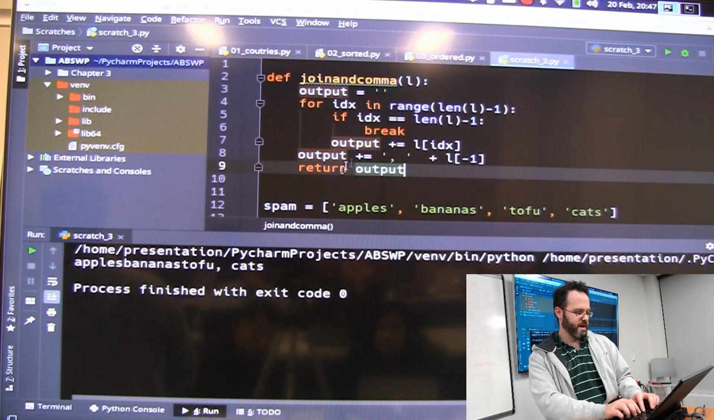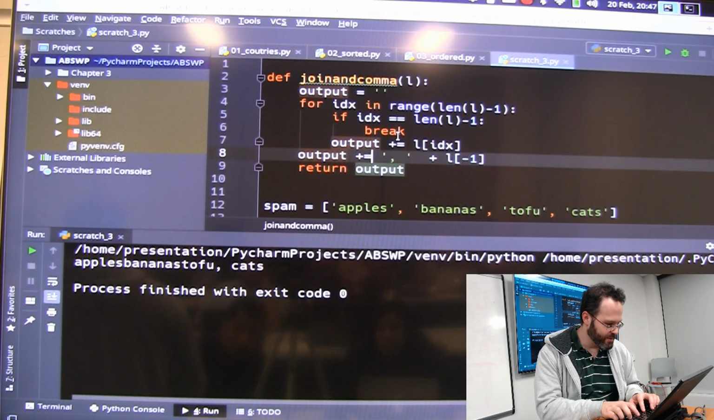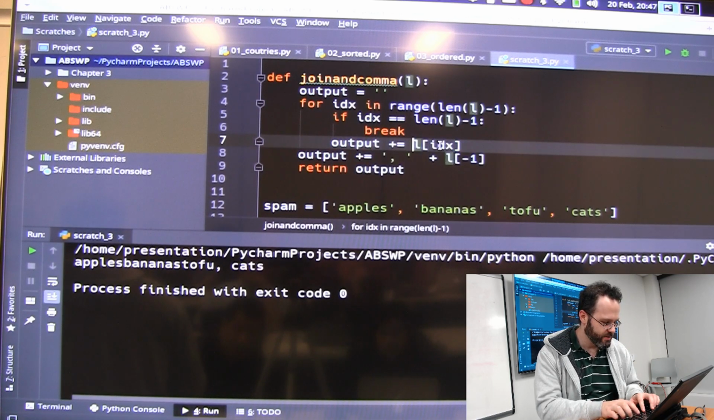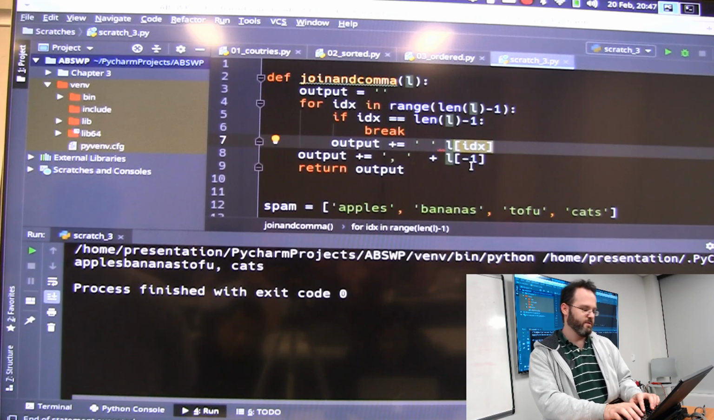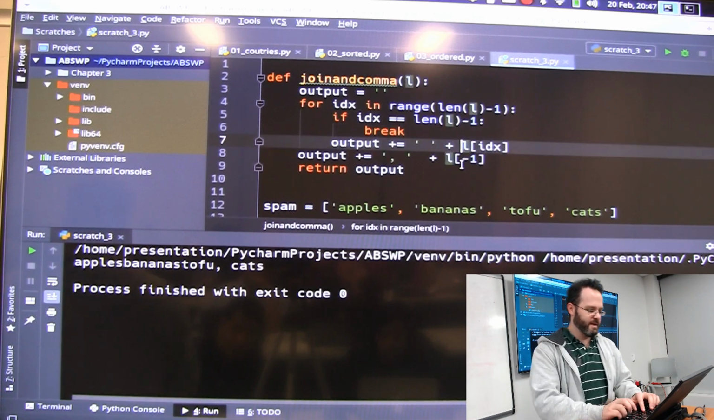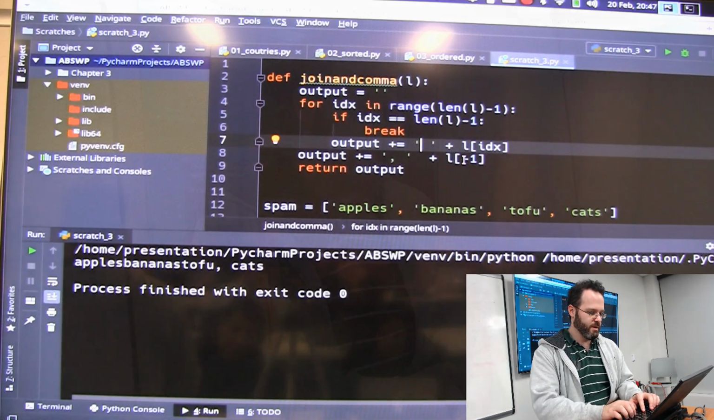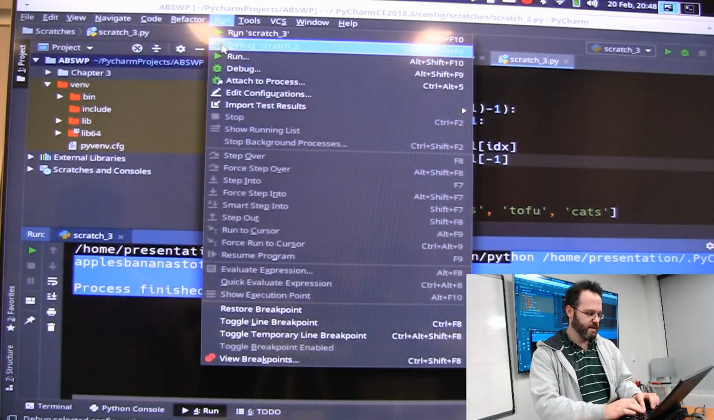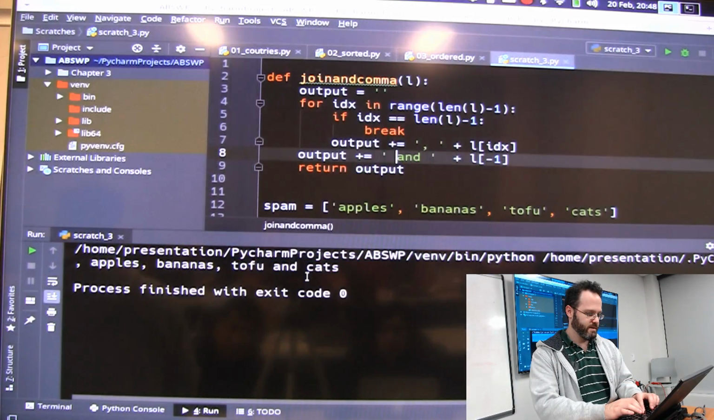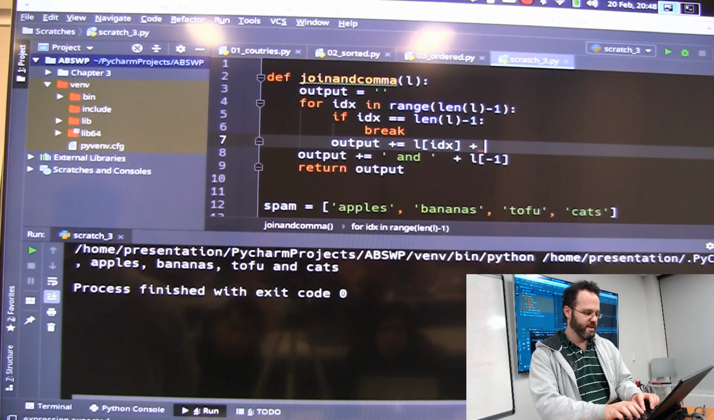Apples, bananas, tofu, cats. So what we're missing here is we didn't do a space, right? Because we have to add the space for it. And then what we also have to have is the comma. So comma, and then this is supposed to be not a comma. It's supposed to be and. So run that. Except this should say like that. There we go. Run scratch 3. Apples, bananas, tofu, and cats. Switch the order on this, and we're done. Hopefully.